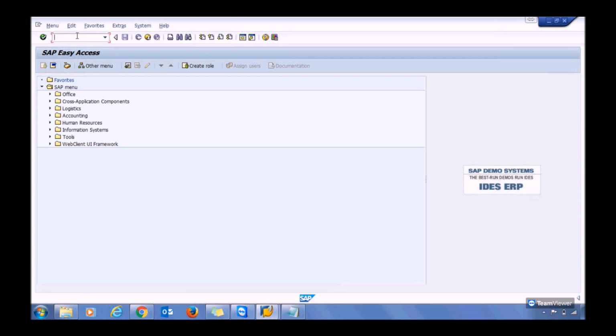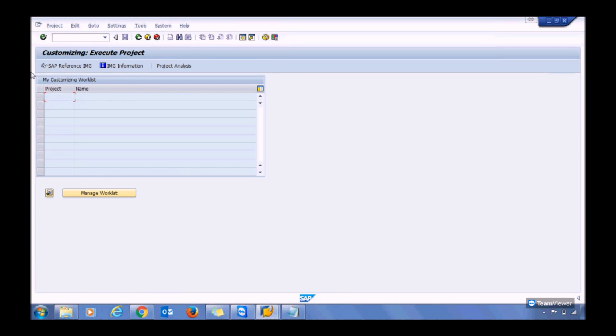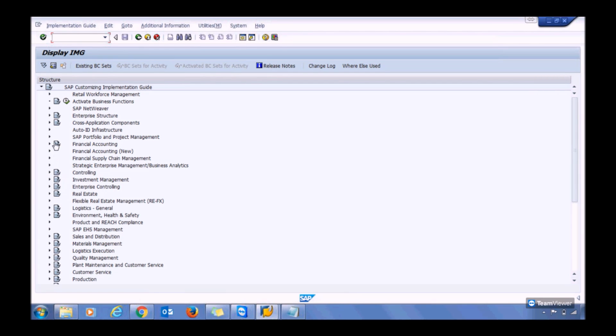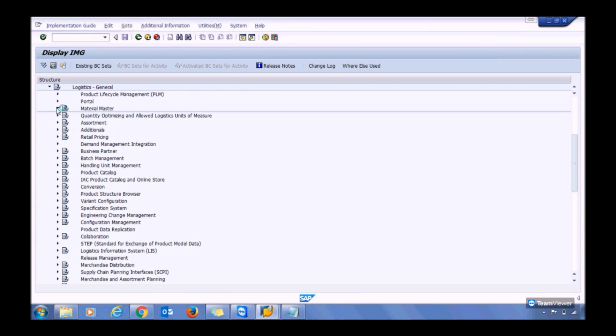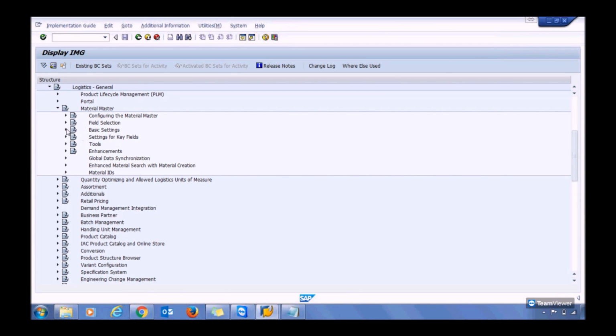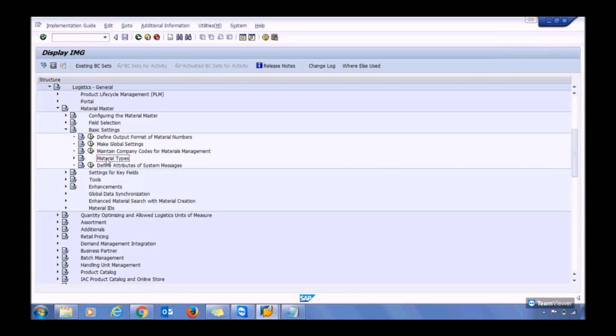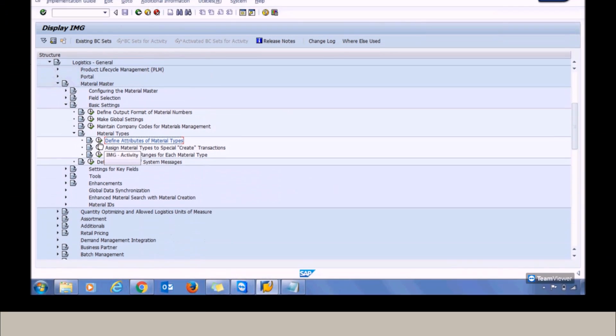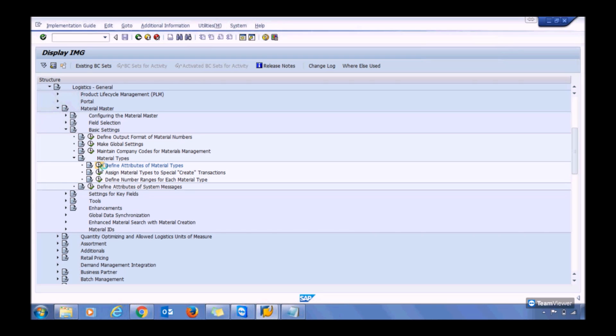As you all know, the T code SPRO is what we use for the configuration. There is a path for the configuration: Logistics General, Material Master, Basic Settings. Here you can see material types. Here click on Define Attributes of Material Type.